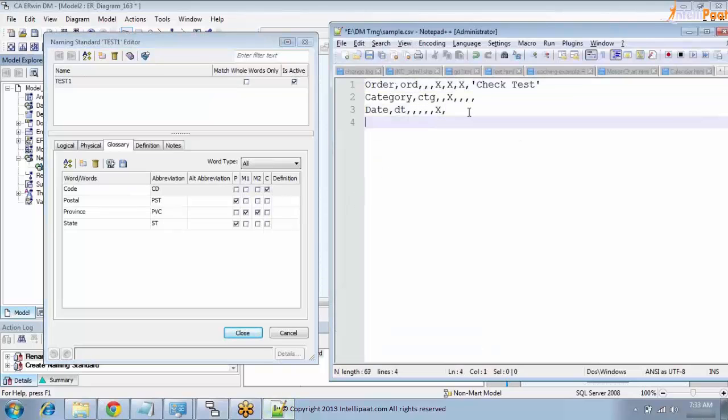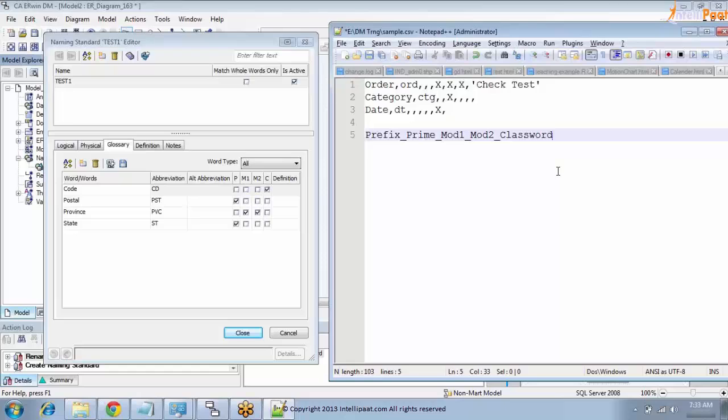So this is the generic way to use a naming convention in a data model: prefix, prime, modifier 1, modifier 2. You don't go beyond modifier 2 because then it will make your name a very long name. And then you use a class word in the end to classify a column, whether it's a date, time, as we discussed yesterday, or basically amount or description. Based on that you add a class word.